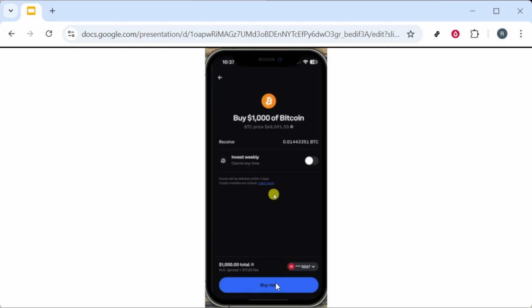And that's it. Your transaction will process and you'll see your USDC in your portfolio or wallet shortly. If you plan to transfer it, double check the network before sending to avoid errors. Happy buying and stay safe out there.